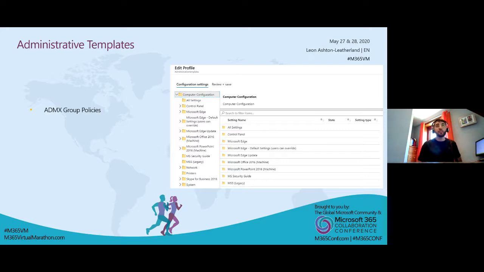With the addition of ADMX-backed policy support, certain group policy settings were added in the form of what the Windows 10 MDM client natively understands. These are configuration service providers. Okay, and this is also what we call custom configuration.